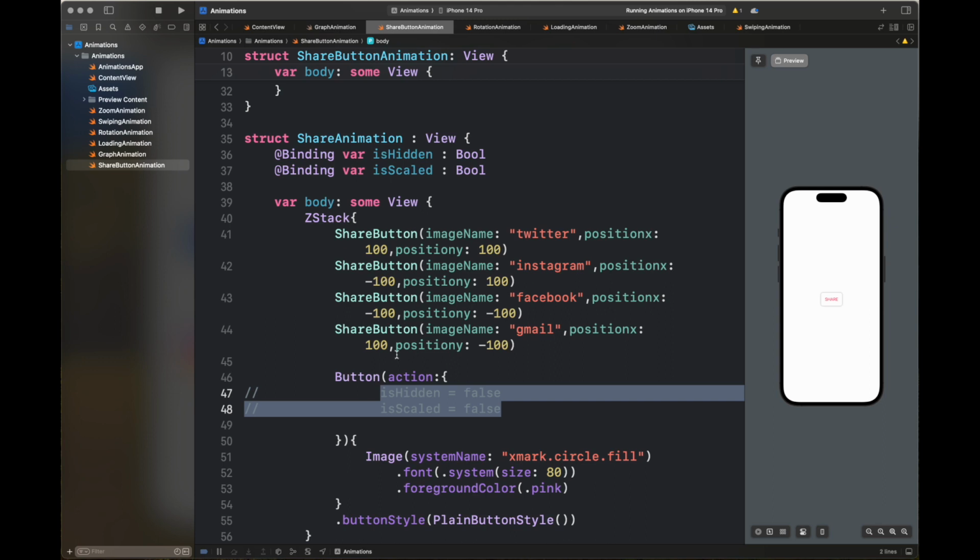So I am hiding both of these values. When I press the share button, I'll not be able to move back. Now I'm going to uncomment the isHidden equals false. It means that when we cross the button, we will be able to move back to our parent animation. So let's play it.